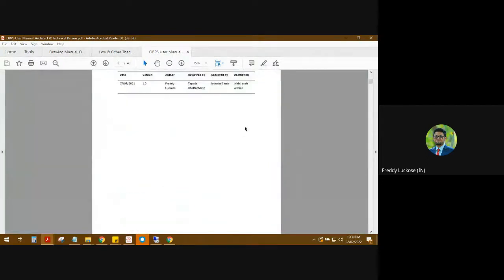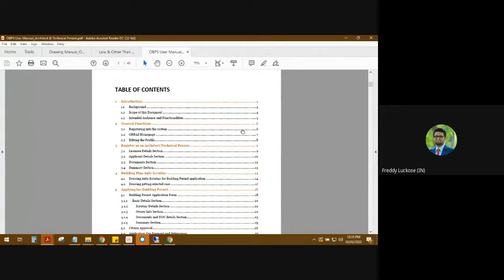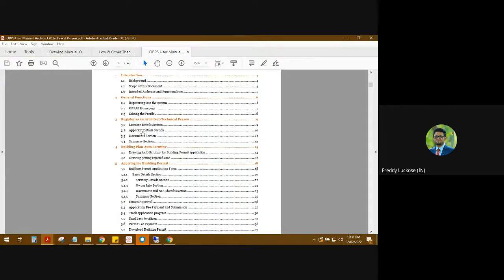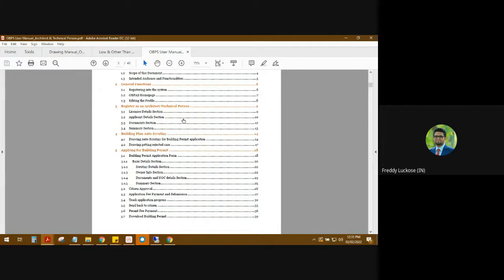So this document shows the step-by-step things that you have to do for creation of any application or payment of any fees or anything that is related to the platform itself, to the Sujog website. Everything is covered here. So if you see, we have an introduction section, general functions, how to register into the system, what is the home page, what are the components of home page, how you can edit your profile. Then coming to the important part, how to register yourself as an architect technical person, how to do the building auto scrutiny, and how to apply for building permit and all.